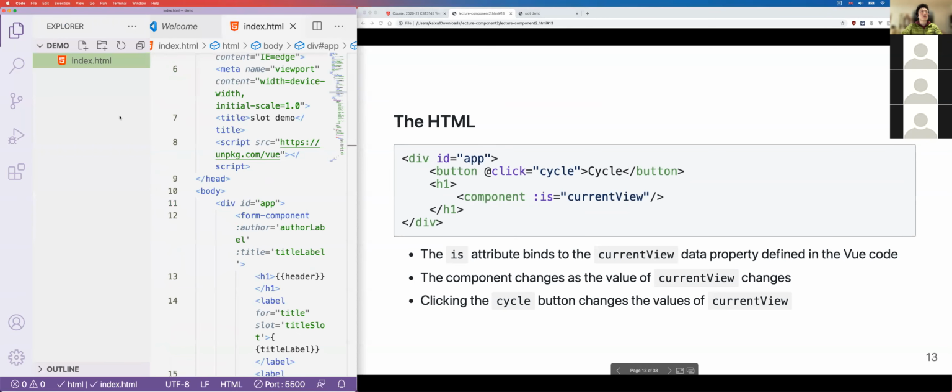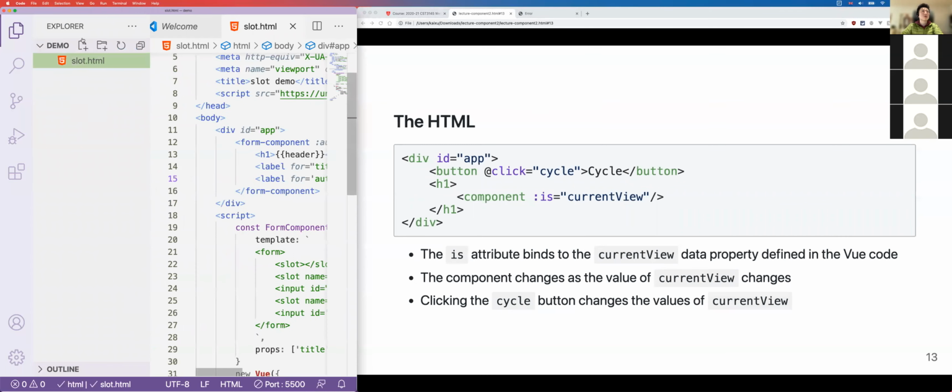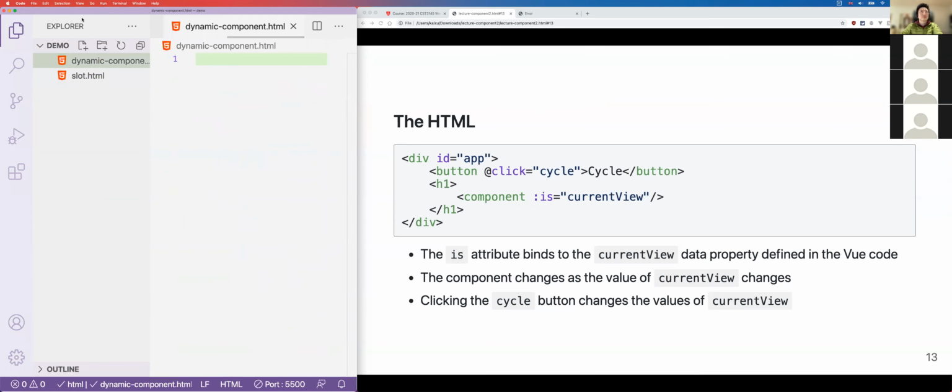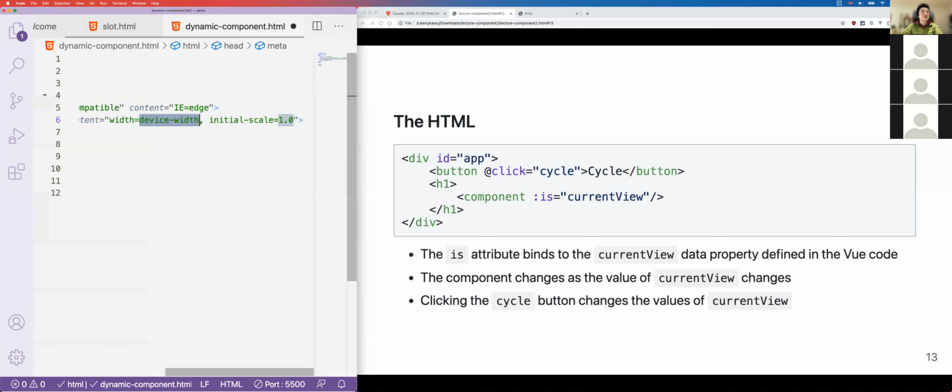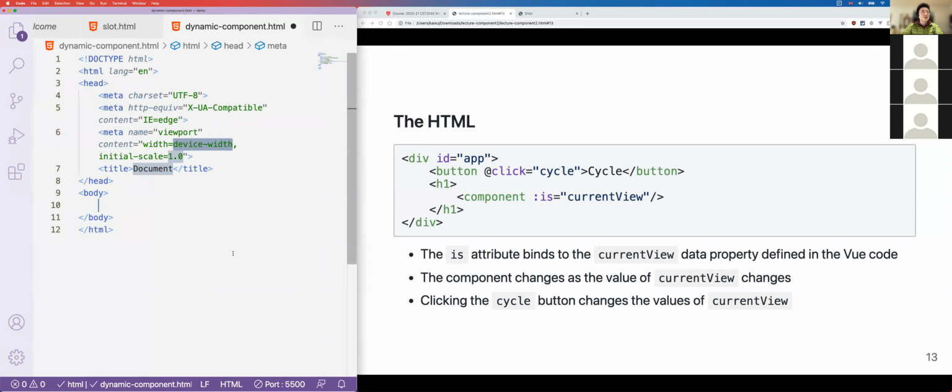Okay, let me quickly rename this. I'll probably call this one slot, and this one dynamic component. Okay, as you can see, this will be the dynamic component demo. I'm going to remember to include the script this time.